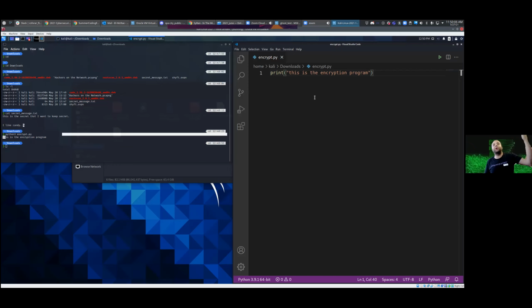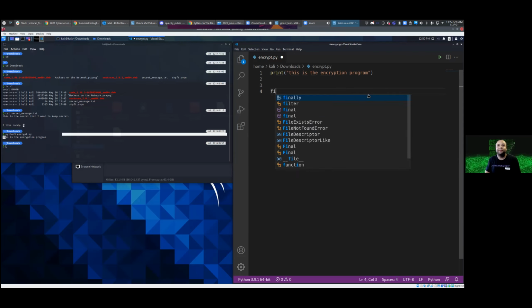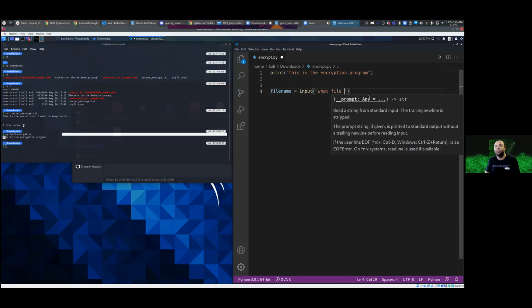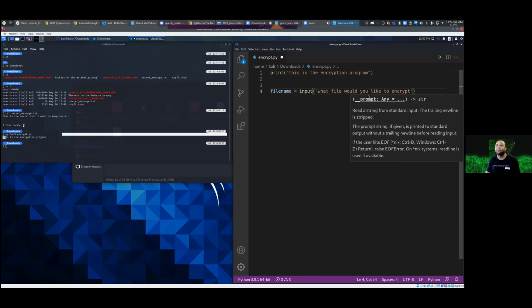What do we have to do? How do we go about doing this? First of all, we've got to find out what file somebody wants to try to encrypt. Okay, so how do I get that? I can use the input command to ask a question. Real plain, simple thing. So I'm going to write filename equals input, the result of the function: what file would you like to encrypt? Question mark.